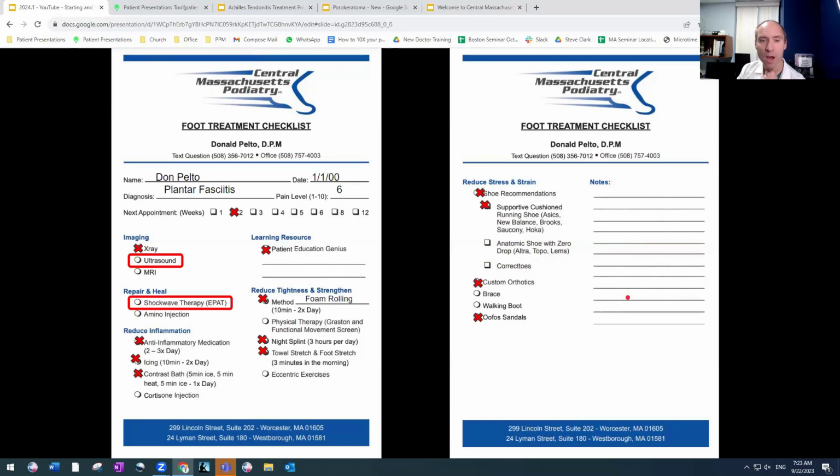When I fill it out, it looks something like this. I'll put in name, what they have. I put X because I did an X-ray today, and I just circled it, and I'll say, next visit will determine what we're going to do. The way I explain that is the second visit, I'll do an ultrasound. Based on the ultrasound, if there's a lot of thickness and effusion, then I'll most likely do shockwave. If there's normal thickness and just some effusion around there, then I might do a cortisone injection. Then we talk about they're going to do foam rolling, night splint, towel stretch, UFO sandals, custom orthotics. This is a patient that I did for plantar fasciitis.